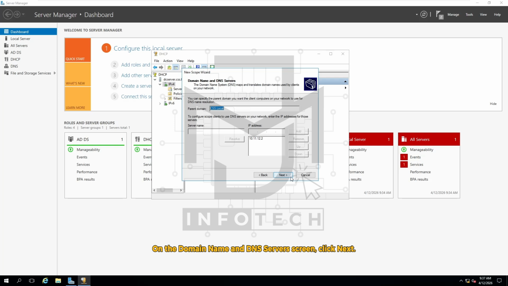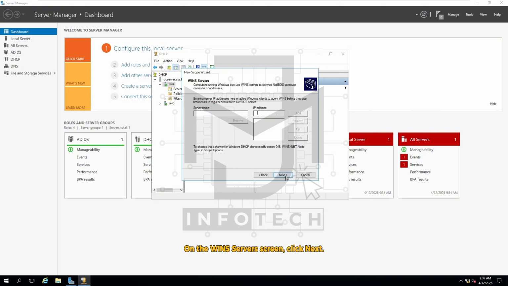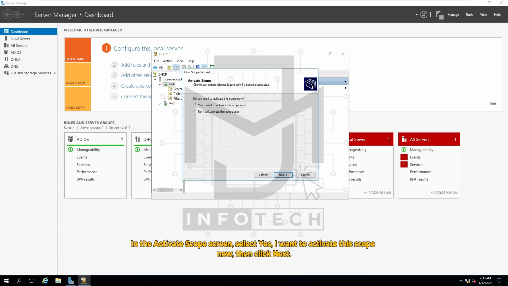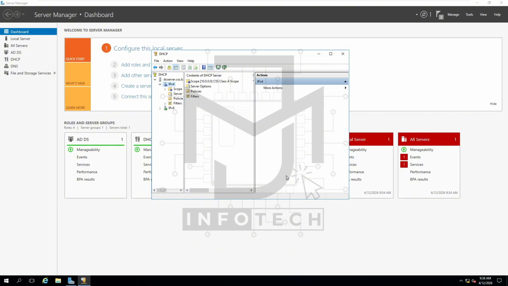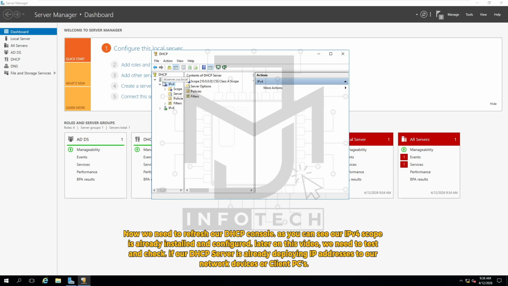On the Domain Name and DNS Servers screen, click Next. On the WINS Servers screen, click Next. On the Activate Scope screen, select Yes, I want to activate this scope now. Then click Next. On the Completing the New Scope Wizard screen, click Finish. Now we need to refresh our DHCP console. As you can see, our IPv4 scope is already installed and configured.